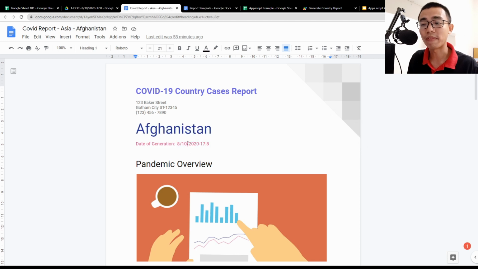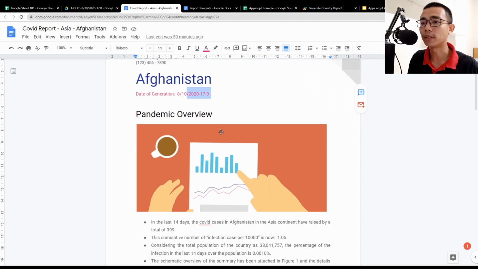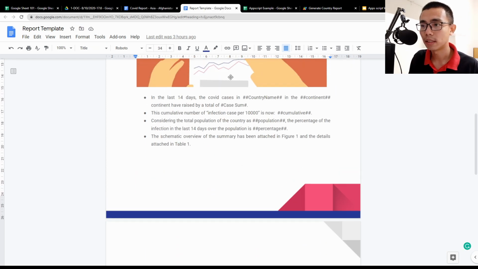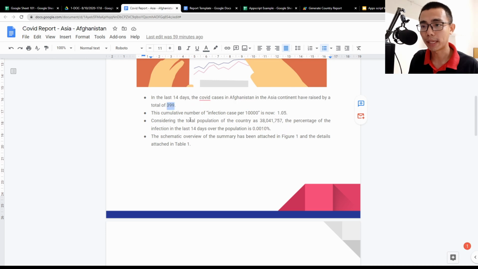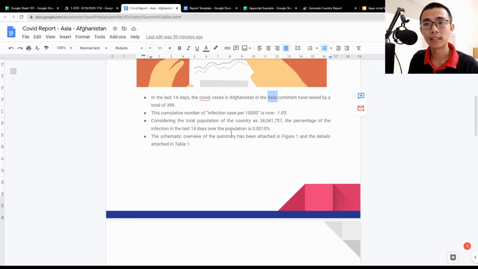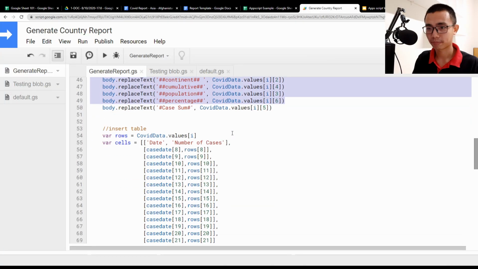And you will realize that I record my video way earlier than I post. So these are the tags where you can see that the total case number, the country name, the continent, and the cumulative population percentage have all been replaced. So this is what Appscript has done until the current moment. Okay, so let's continue on.